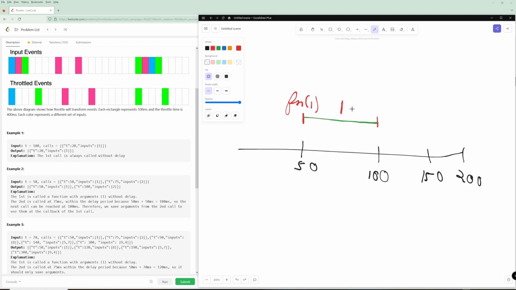So let's draw that, and then it should execute at 125. Actually, no, it should execute right when the first one unblocks. So it's going to execute right here. And it has inputs of 2. So it should call fn on 2, and it will call fn on 2 right here.